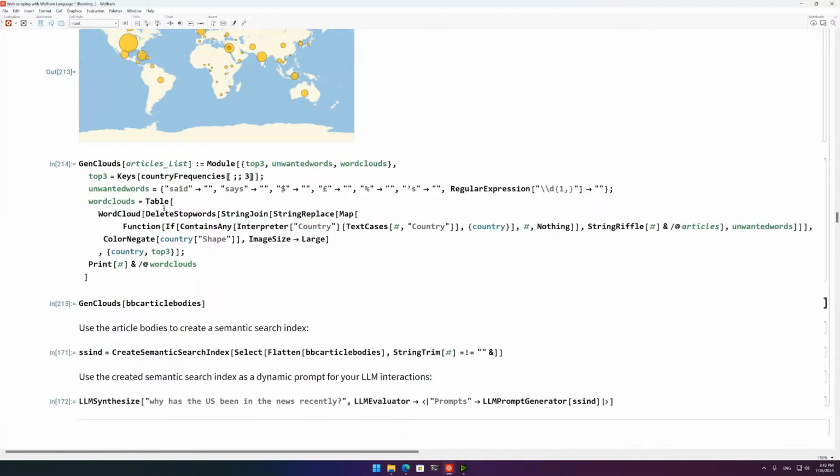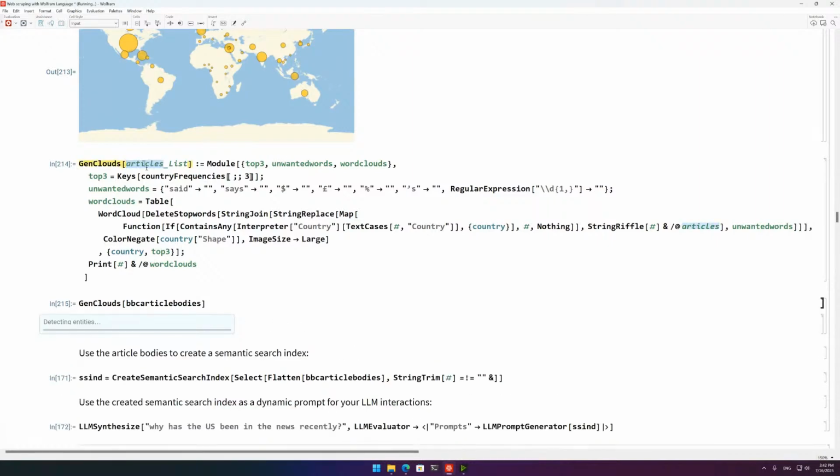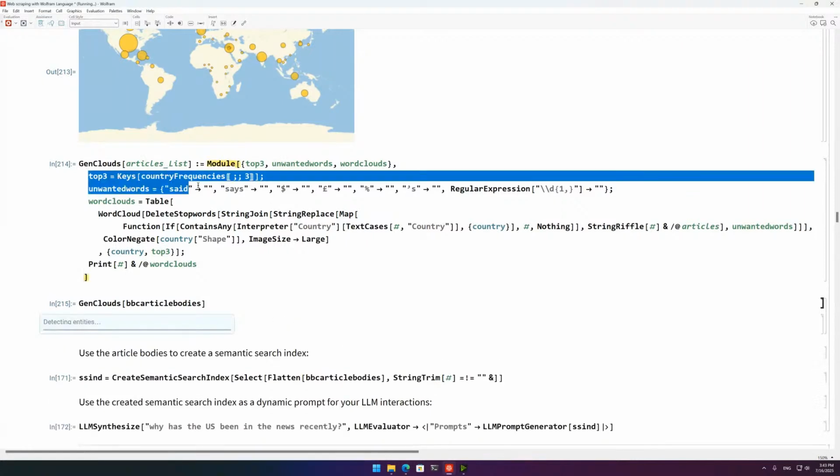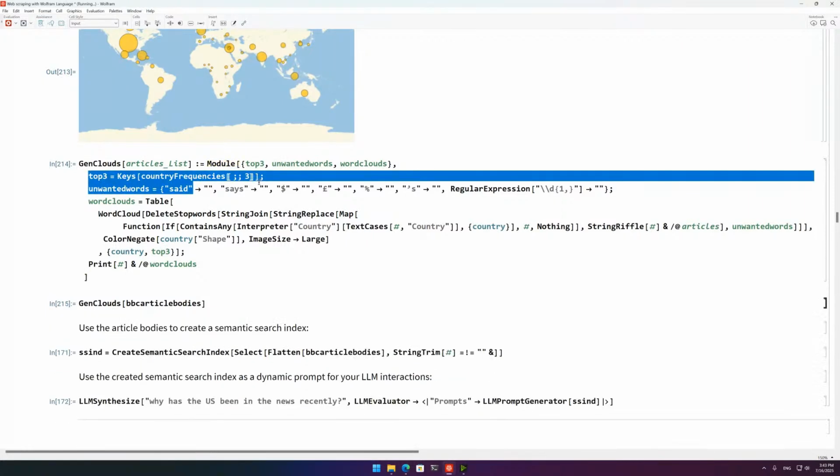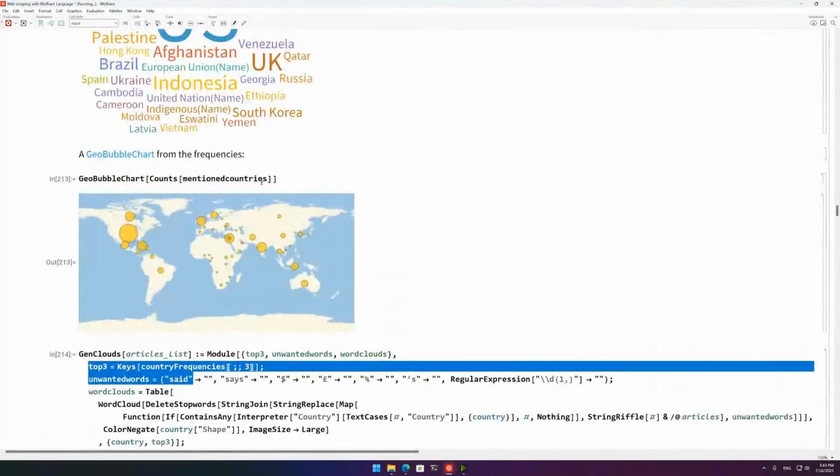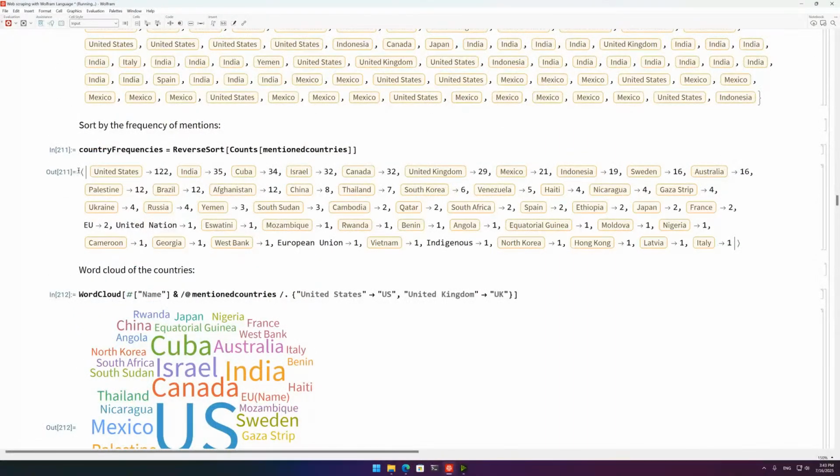So what are we going to do with this code? It's a helper function. It takes a list of articles and does the following. The first thing it does is take the top three countries. Essentially, it produces a list like this and takes the top three. In this case, it's going to take the United States, India, and Cuba.